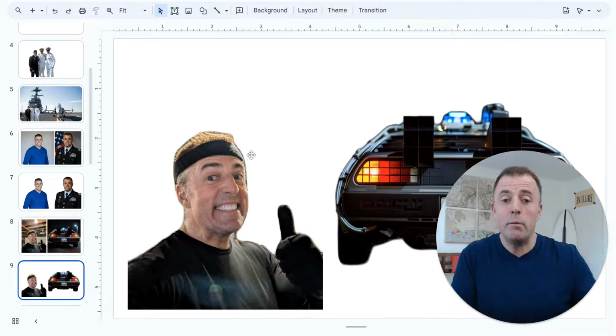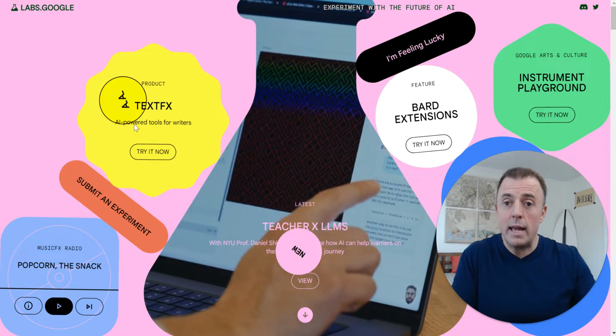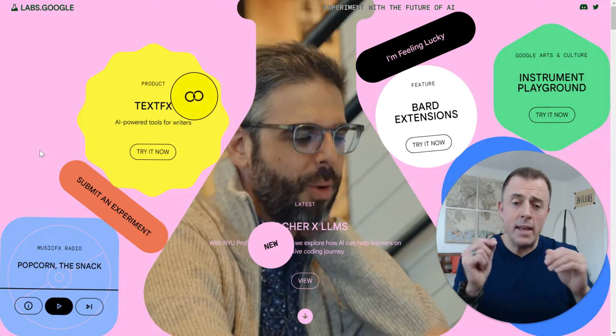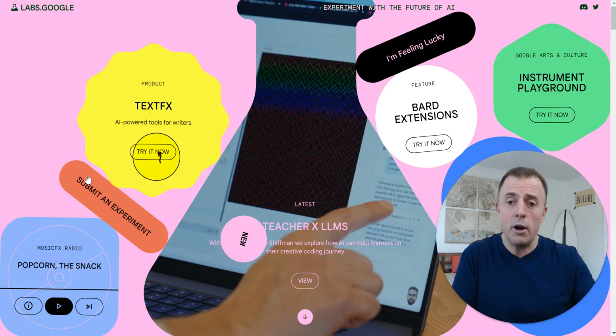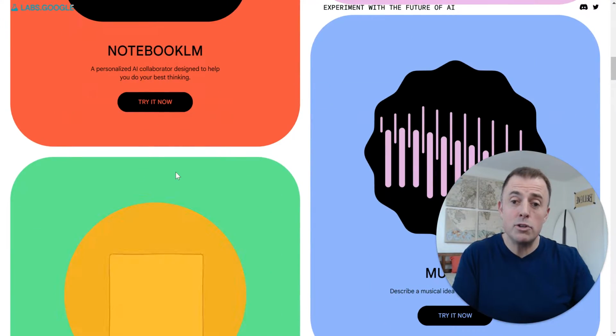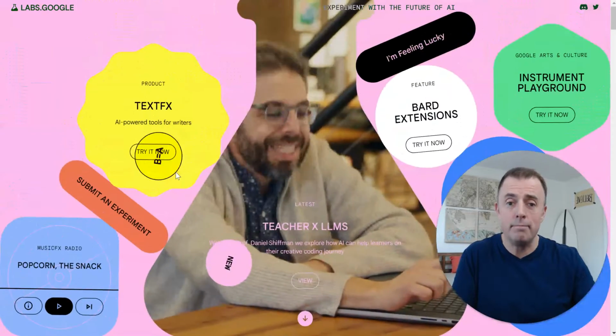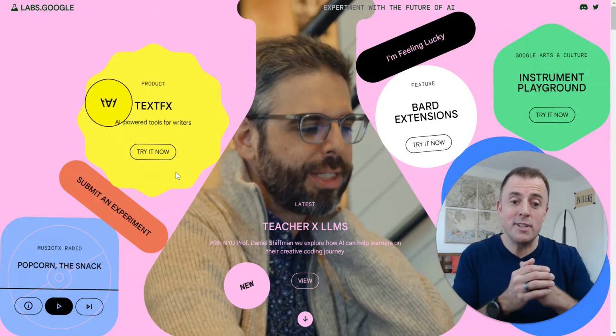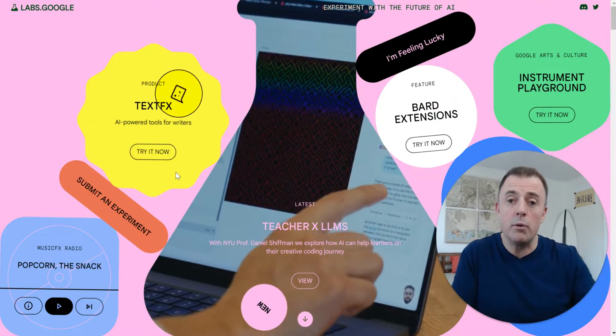If I were you, I would do this. So this is labs.google, and there are a number of extensions and other testing things that you can enable here. Find things that interest you or all of them and just opt in. Let Google know you're interested, and of course be in your personal account when you do this.